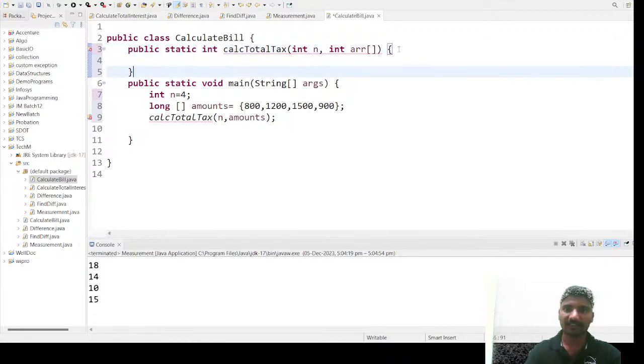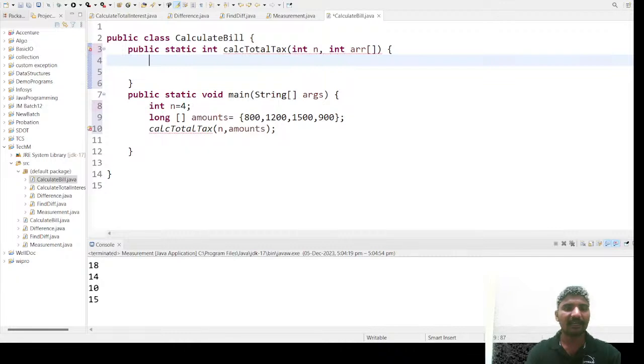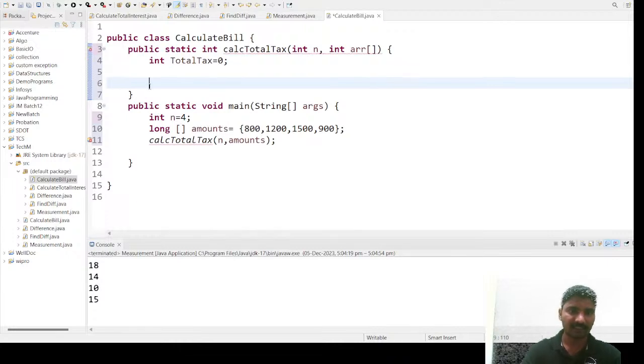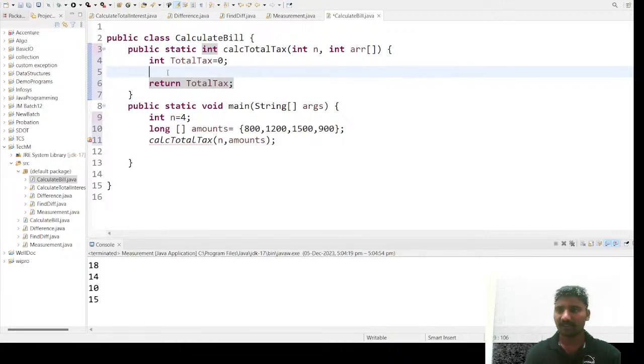Now the return statement has to be added. So where will this entire tax be saved? int total tax, I can say, which has been declared as 0. Now let me add the return statement. First thing, whenever the value is less than 1000, we are not supposed to add a tax to that. So again we need to iterate. Yes or no?